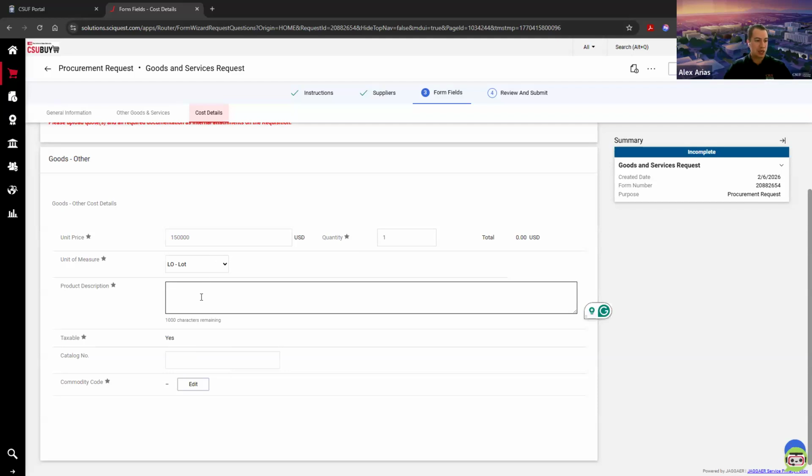And then in the product description, again, please be descriptive. What is this blanket order for? Is it a commodity blanket for some goods? What types of goods would they be? Or is it for services, and what services would the supplier be providing? In this case, I'm just going to type in blanket order just to keep it brief.